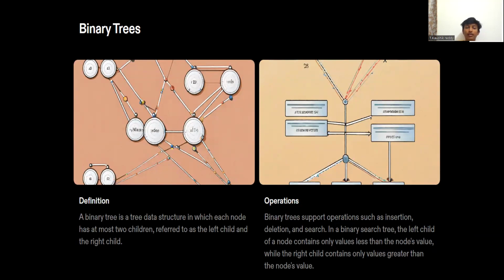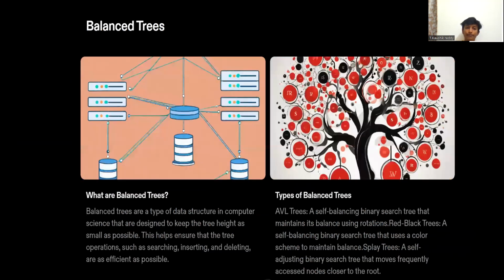So a binary tree is one in which each node has at most two children, referred to as the left child and the right child.